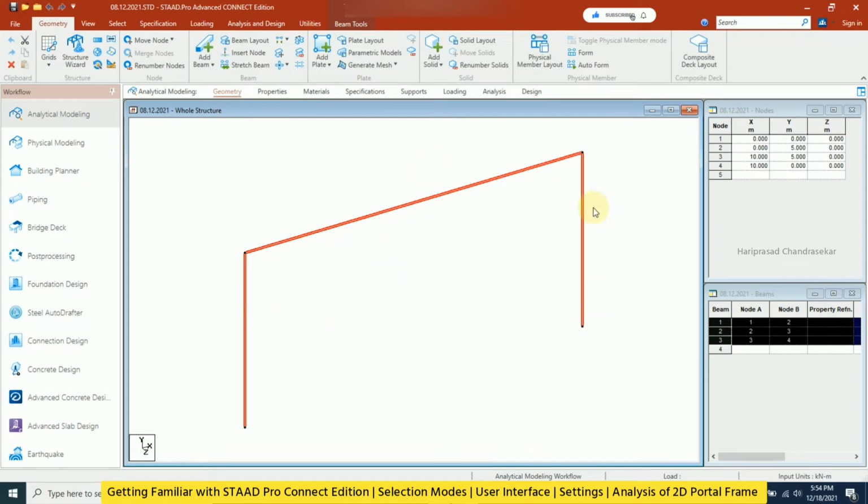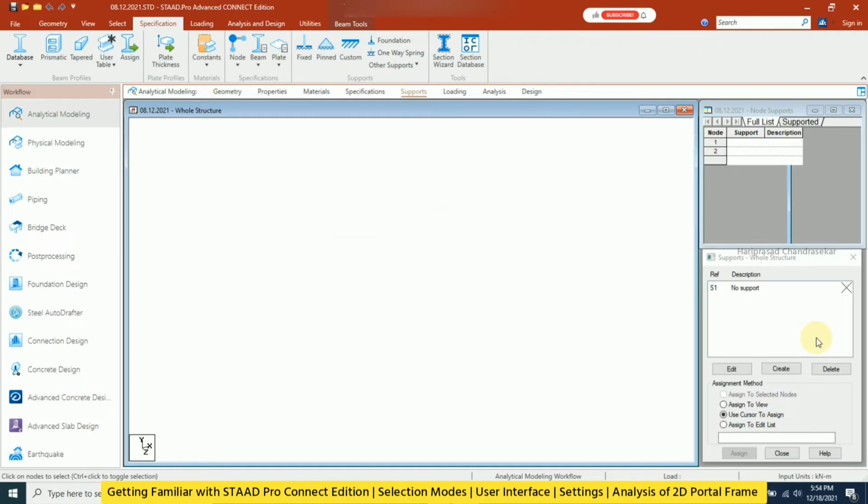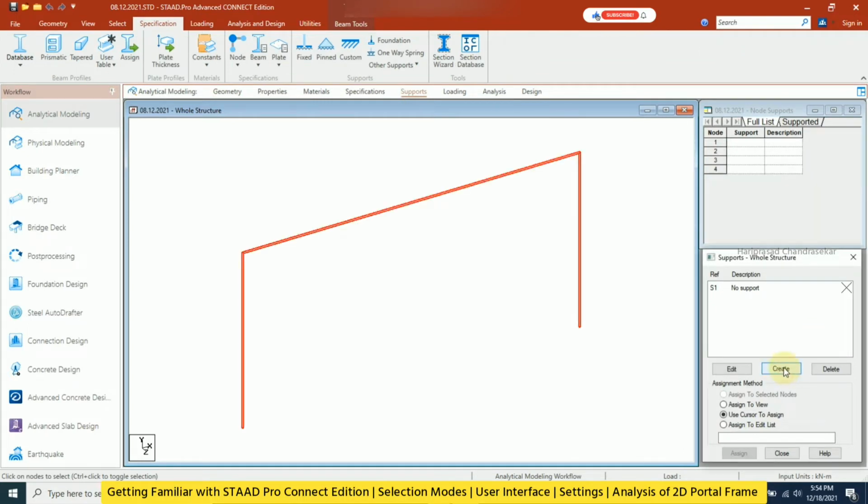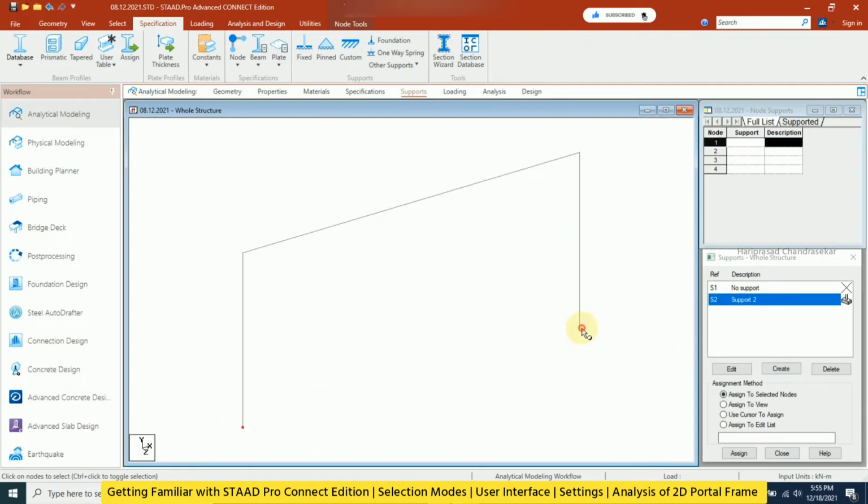Now as usual for this frame, if you want to put a support, you need to go here, analytical modeling in workflow, then you will get these sections over here and you can click support and create, as usual, a fixed support. You can select the node, hold control and select the 2 nodes, and then assign to selected node.